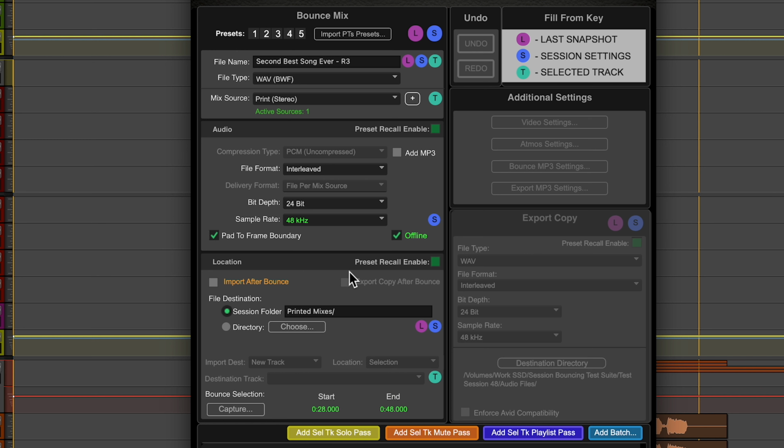Then the other panel that is always open in Pro Tools is the location dialog, where you say whether you want to print into a session folder or choose a directory, and whether you want to import the mix into the session after the bounce. Now, normally you would select this in a dialog that comes up after each bounce if it is a file format that can be imported into the session, generally a wave at the same sample rate.